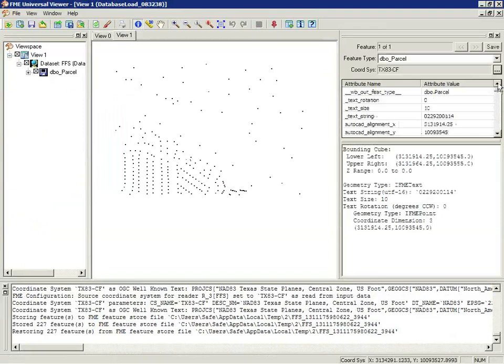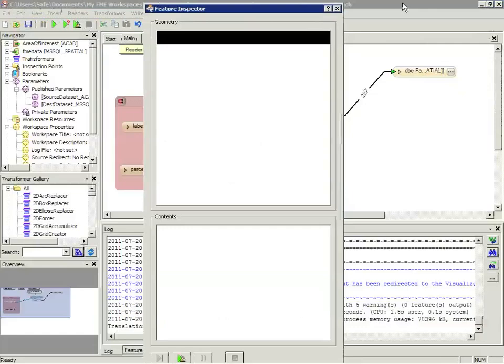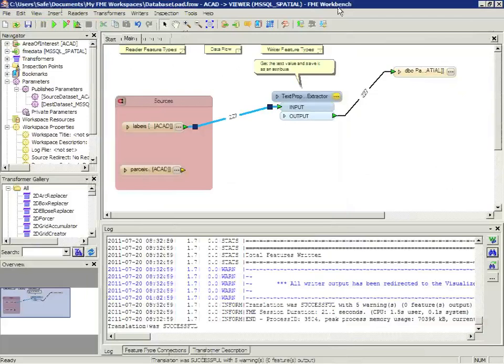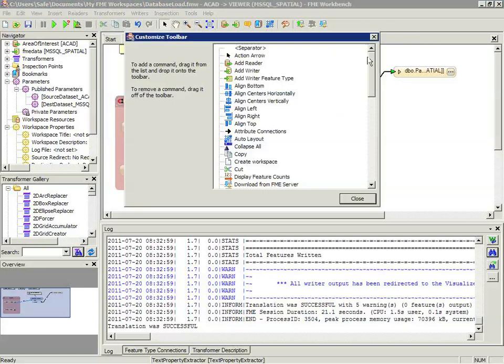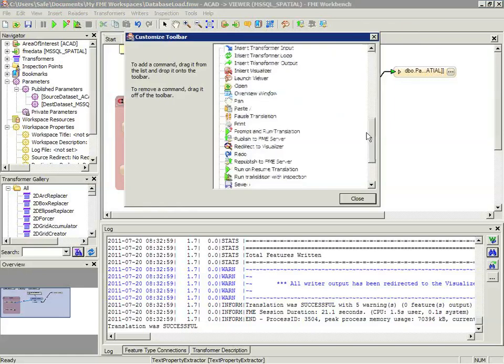Here we can see the effect of my text property extractor. It stored the text string as an attribute, text string. So there's a bunch of other menu options here. I'll come back to those as we work our way around. If you right-click, you can also customize the toolbar and add or remove any icons that you like.